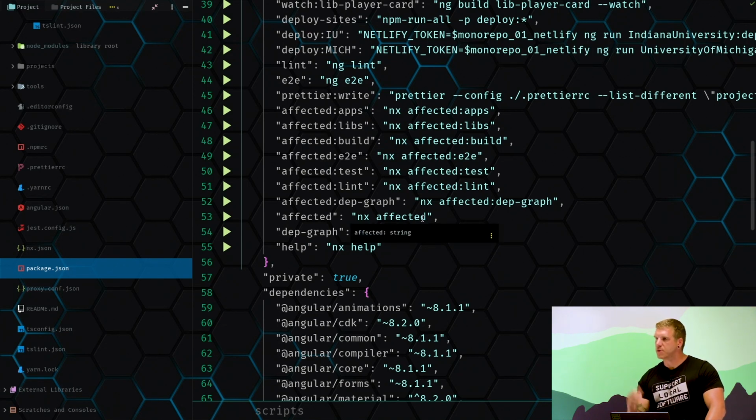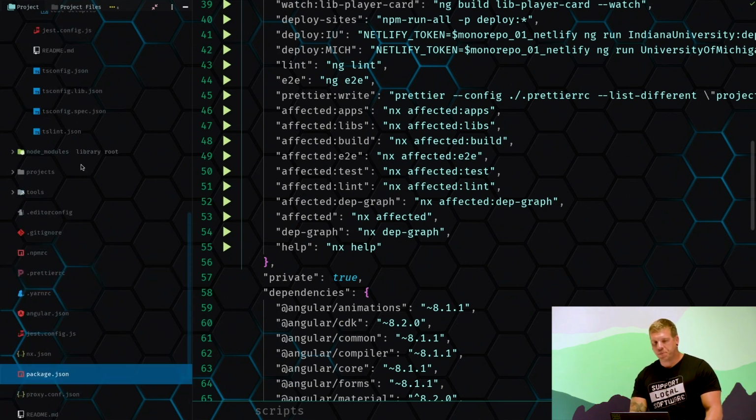These were just what I was talking about, and the Nrwl guys have figured it out with Nx. You can check for your affected apps. You can check for your affected libraries, your build, run the e2e on only the affected pieces inside of your monorepo. You can print out a dependency graph to show what applications depend on what.